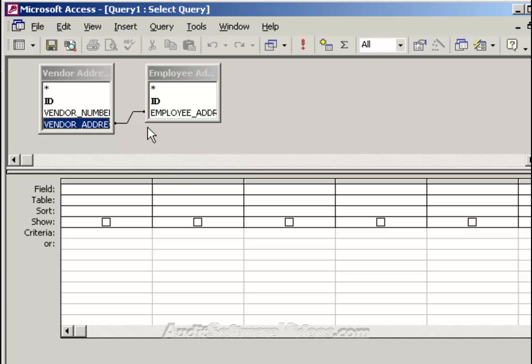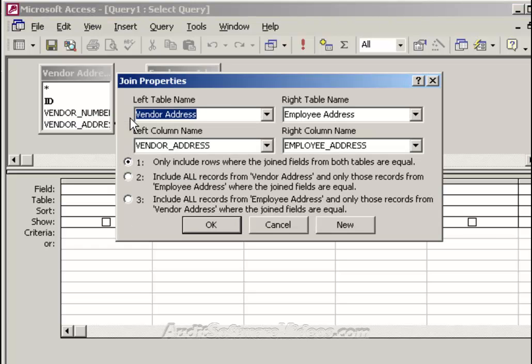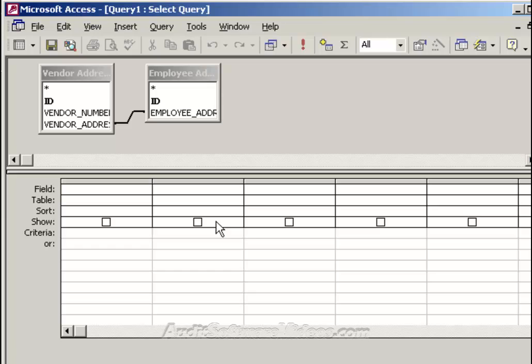If we double-click on the join line between these two boxes, a dialog box pops up. The box tells us that this join only includes rows where the join field from both tables are equal. With this join, only records with the exact same matching address information will be displayed in our results datasheet.